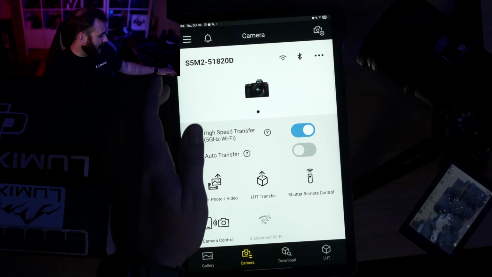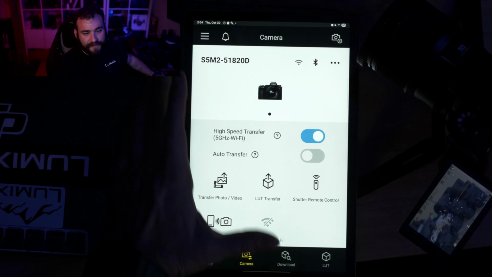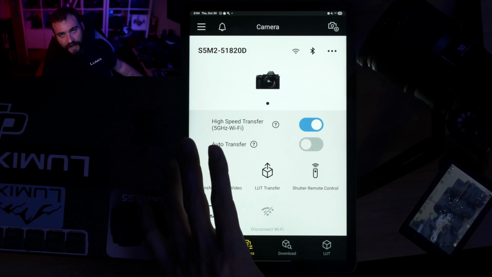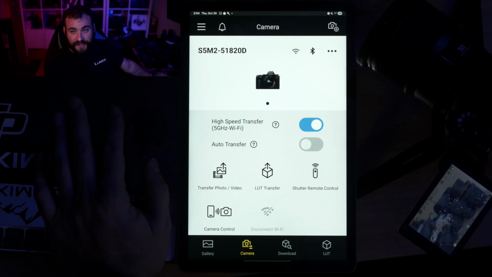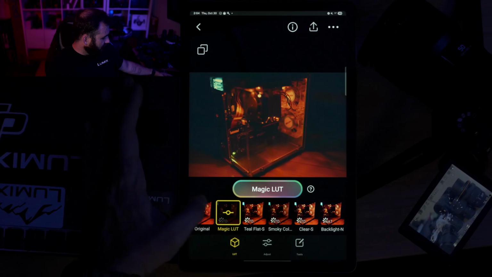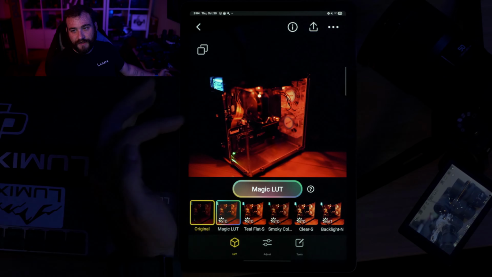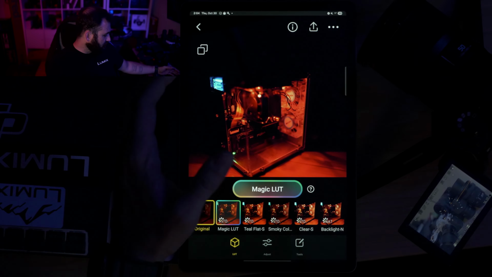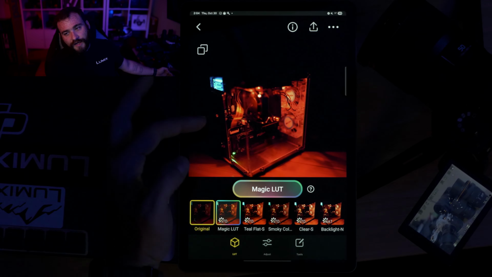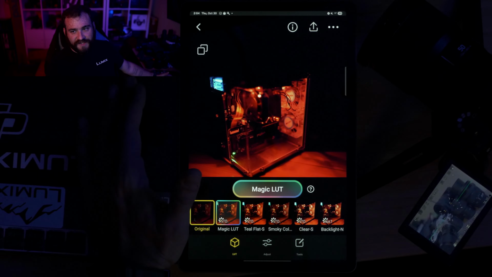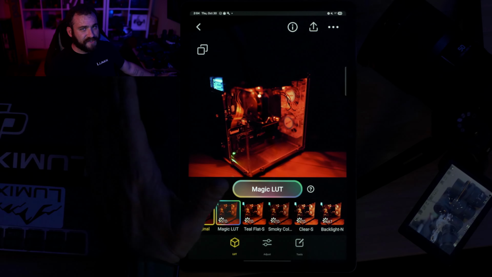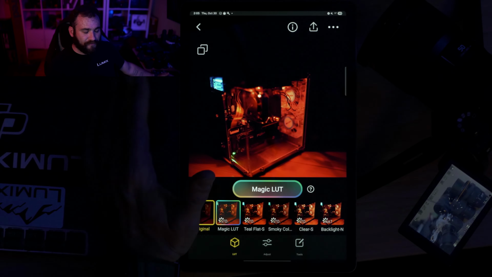Since we're looking at LUMIX Lab, someone had asked for a quick little walkthrough about Magic LUT. So I've got an image here. This one's been loaded in, so we're going to take a look at the original one. I took this image, I think with the S5 Mark II. The way Magic LUT works is as long as you've got an image captured in any of our normal standard color profiles, you're fine.